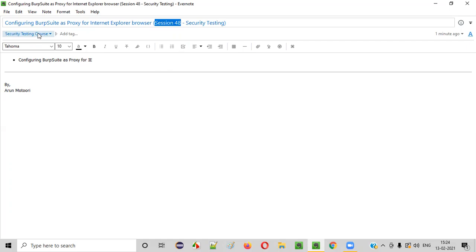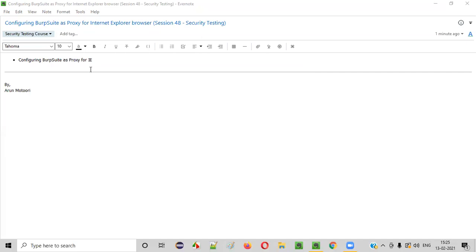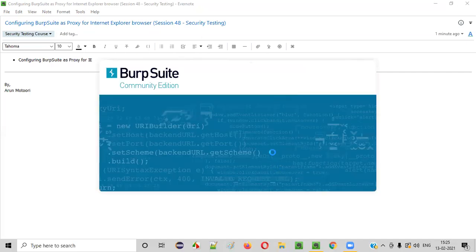In this session, I'm going to show you how to configure BurpSuite as proxy for Internet Explorer browser. So let's get started. First, let's launch BurpSuite in my machine. Let's wait for this BurpSuite to launch.